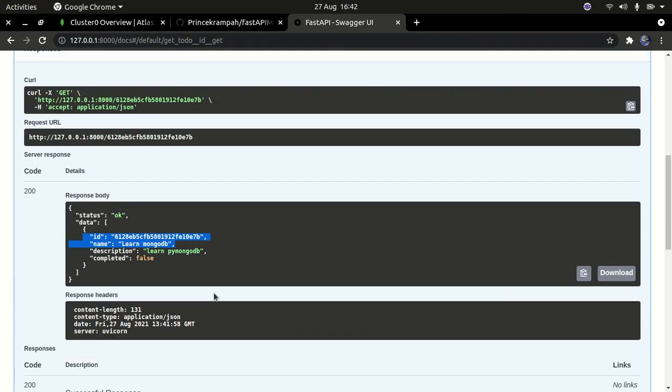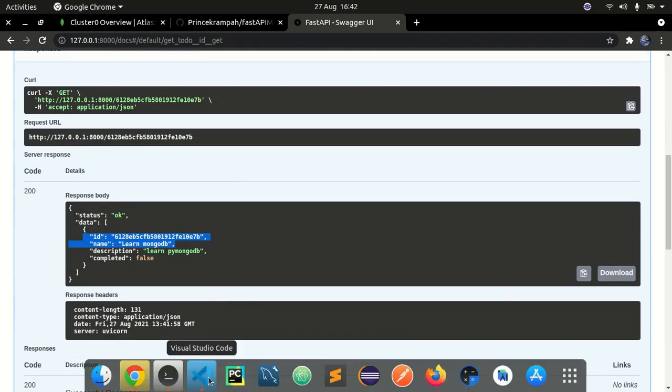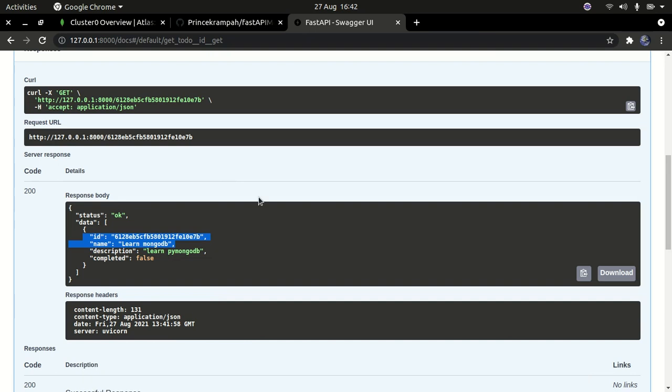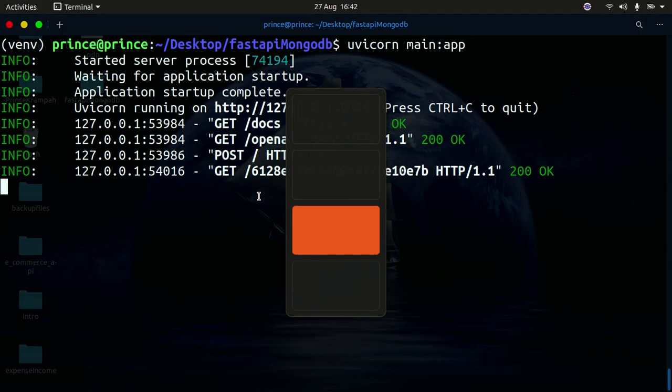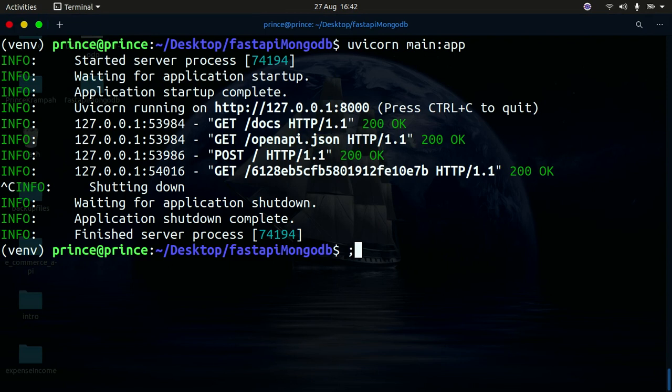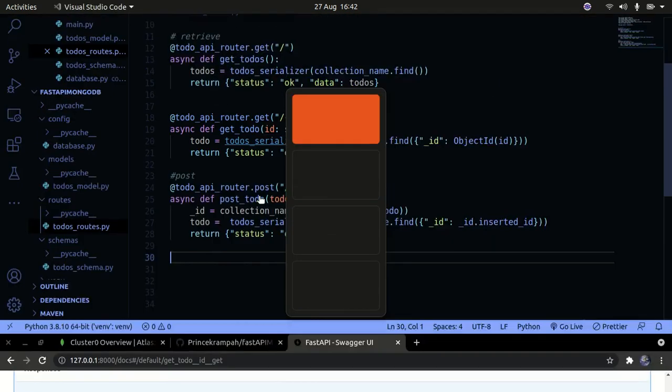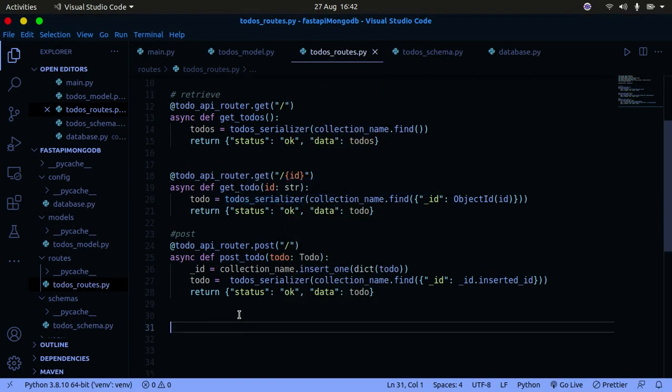So now that we have that done, let's try the functionality to update our to do. I'm going to go back to my terminal and make sure that I kill this process for now, kill the server, and then go back to Visual Studio Code. Now let's write the other functionality to update to do.